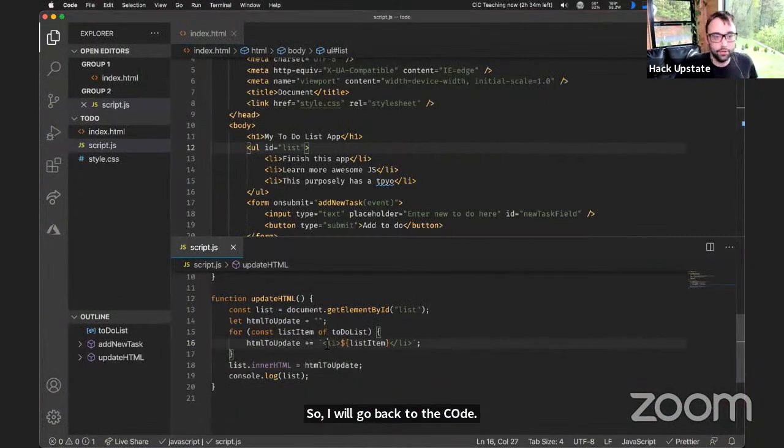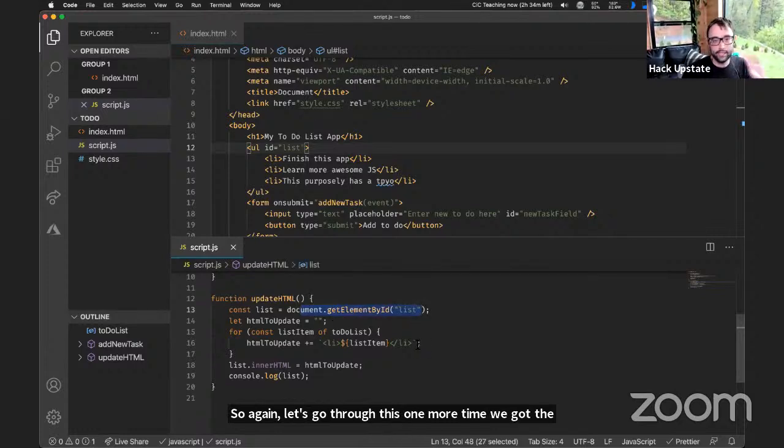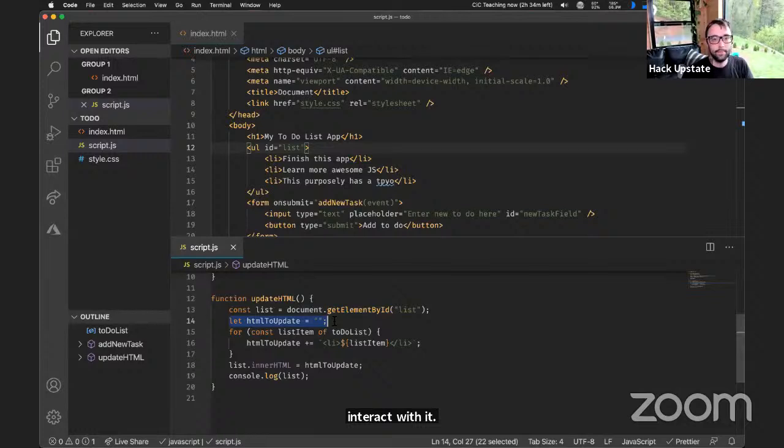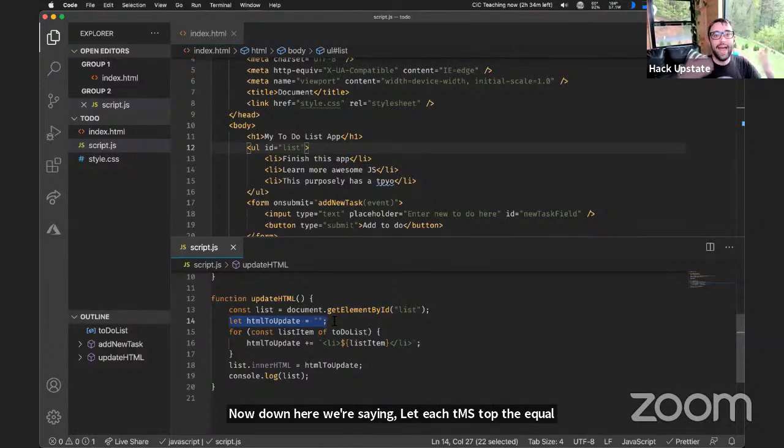So again, let's go through this one more time. We've got the document get element ID list. We understand that. We're going out to the HTML. We're pulling that in so we can interact with it. Now down here, we're saying let HTML to update equal an empty string. That's something that we're going to add into, right? We're going to just say, I would like this placeholder so I can update it as I'm looping through it.